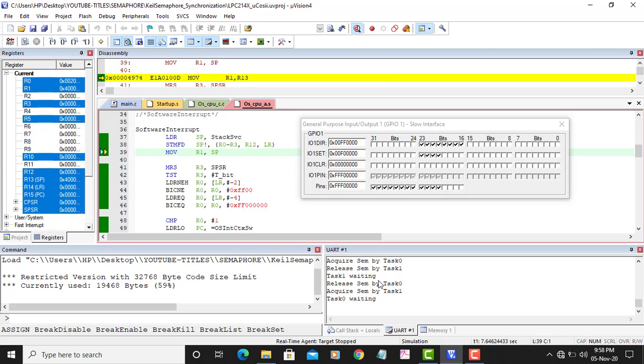By this simulation I think all of you might have understood how the semaphore works.